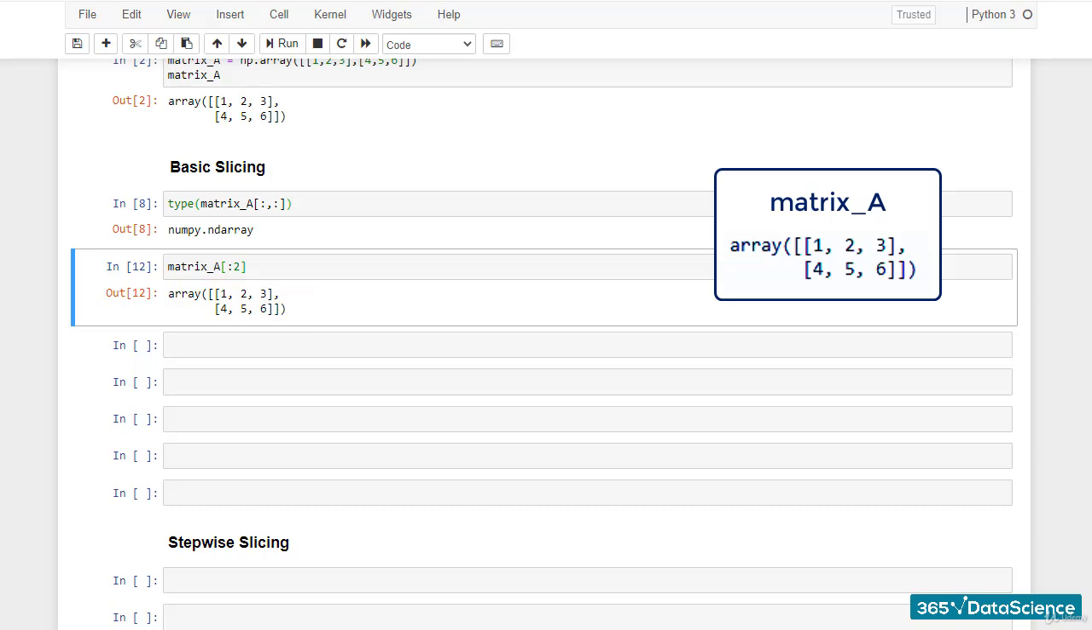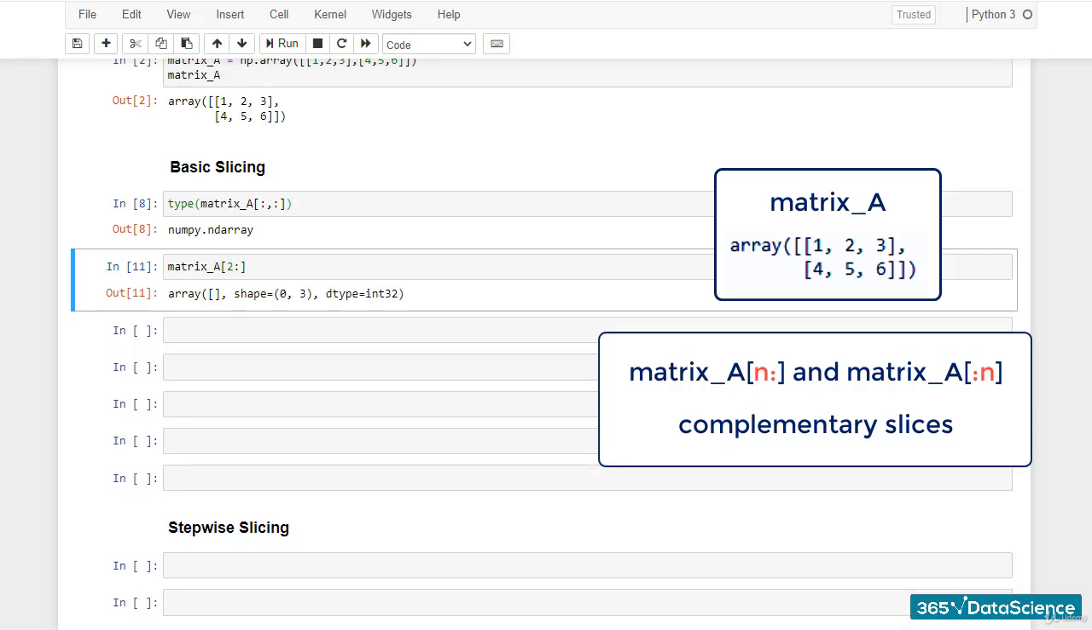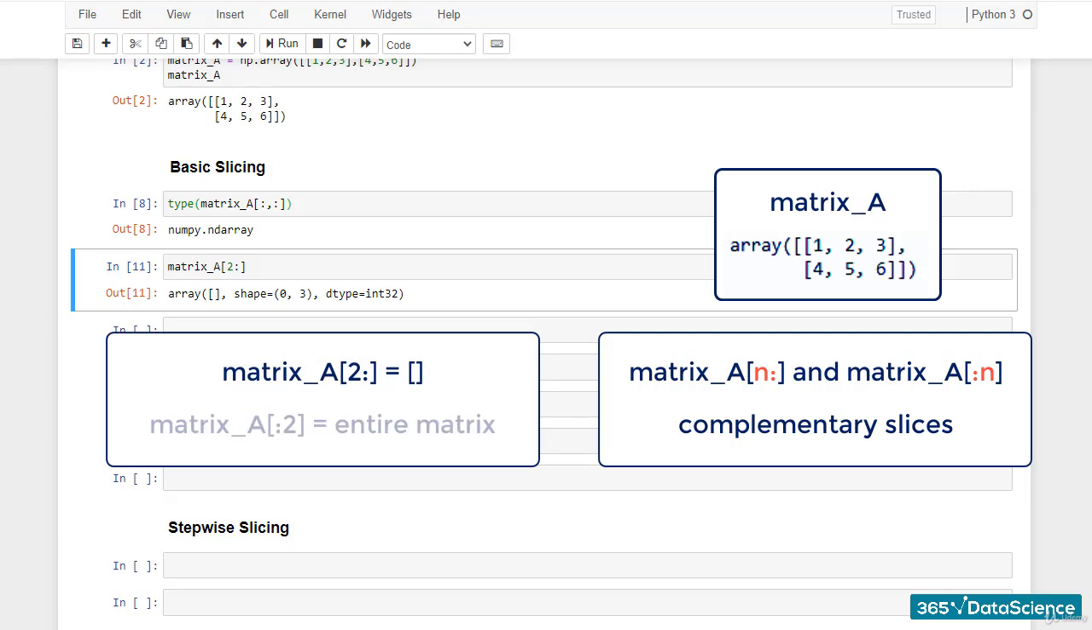Considering what we've seen so far in this lecture, we can say that for any positive number lower than the size of the dimension, n colon and colon n result in complementary slices, which add up to the complete array. To prove this is the case, let's quickly execute matrix A, 2, colon in brackets again, to see if this is actually the case. We do obtain the empty matrix again, while the first output corresponds to the entire matrix.